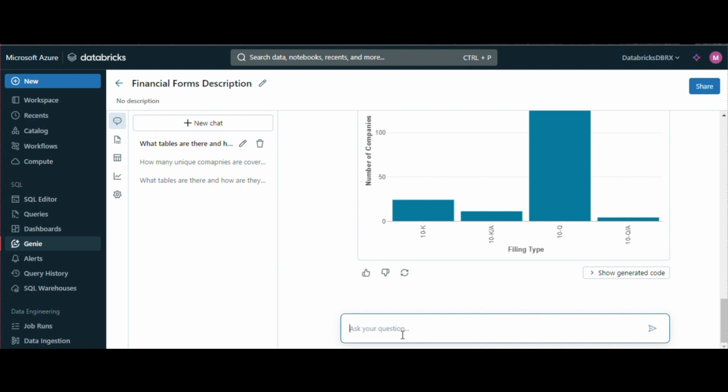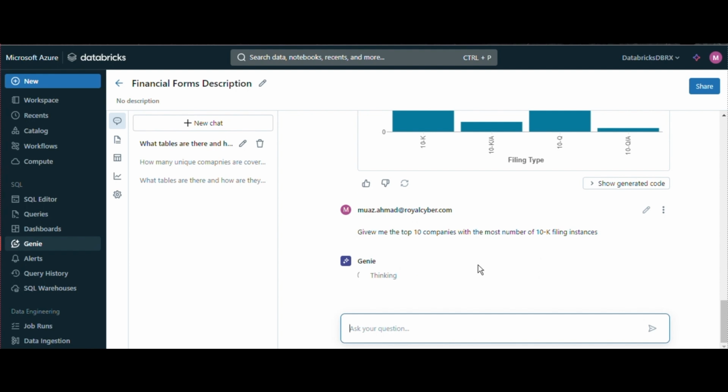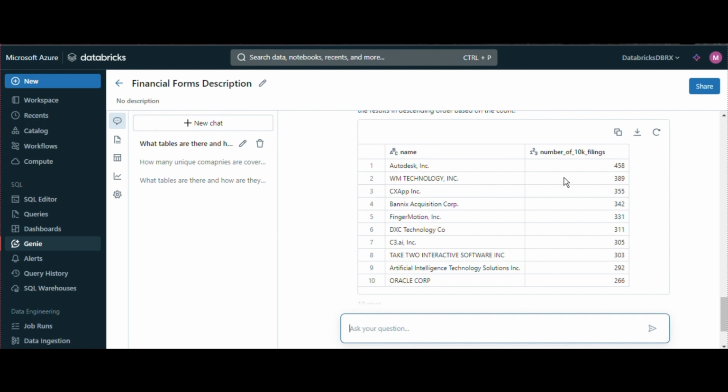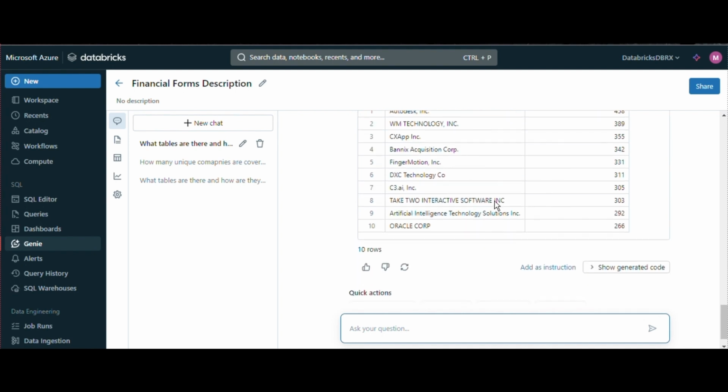Similarly, if I ask it to give me the top 10 companies with the most number of 10K filing instances, let's just say. Based on the number of 10K filing instances, it is going to give us the details of the top 10. As you could see, Autodesk had the most filing instances, that is 458. Similarly, WN Technology had the second, and so on and so forth.